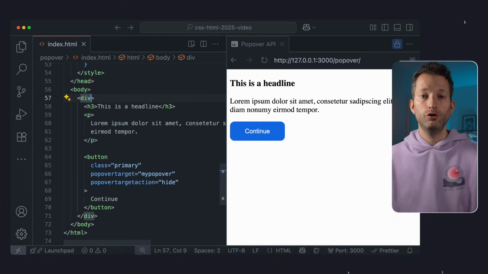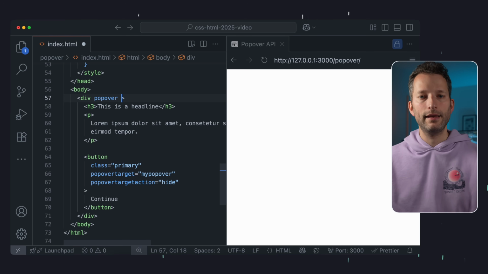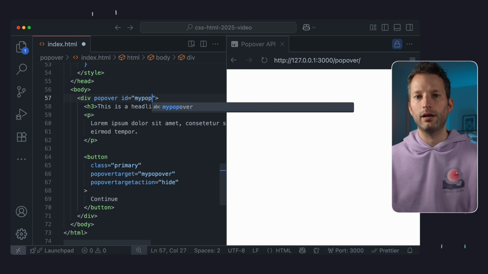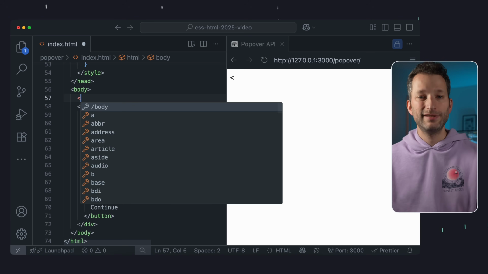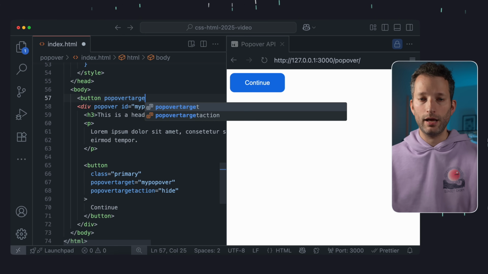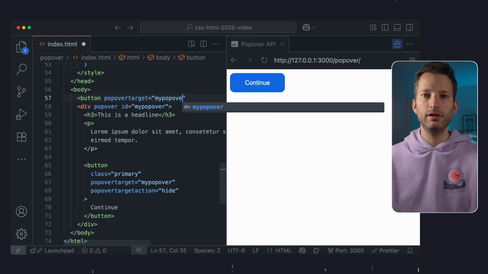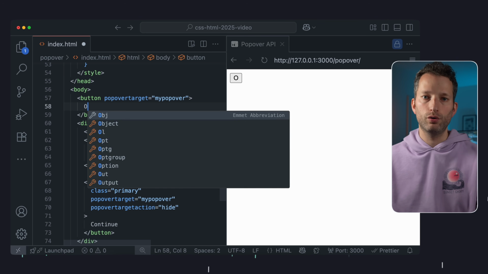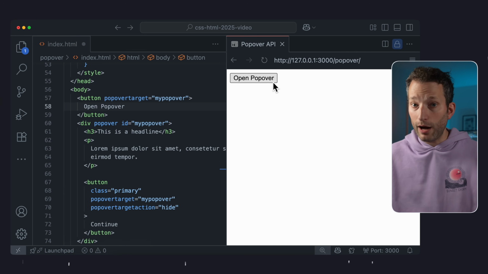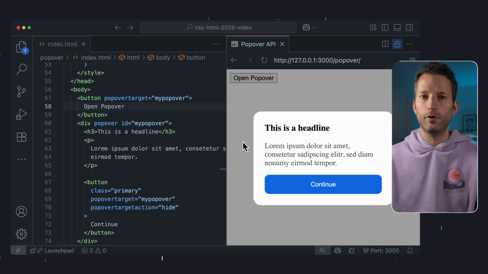So how does it work? You can simply add the popover attribute and an ID to any HTML element. It won't be shown at first. To display it, you can give a button a popovertarget and put in the ID of the popover you want to show. With very little overhead and without using JavaScript, you've got a popover in your app.